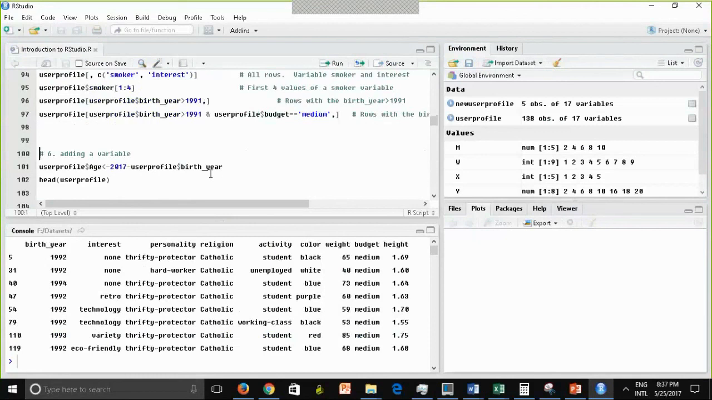So now what I'm going to do is I'm going to show you how to add a variable. Sometimes the birth year might not be really useful for results interpretation.